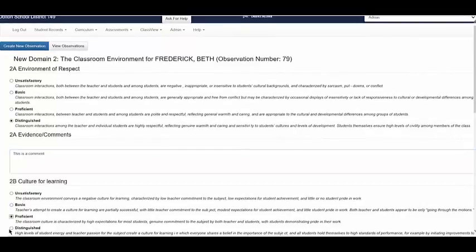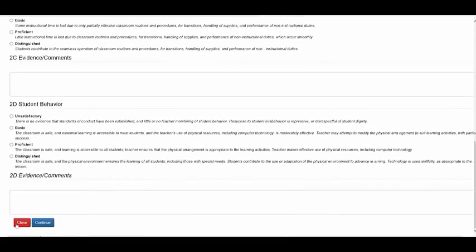As I click each radio button, the data is saved directly to the database. So in the event that the internet connection is lost, anything you've added up to that point would be saved. I continue to make my observations and add comments. And when I get to the bottom, I can either close this or continue with another one.